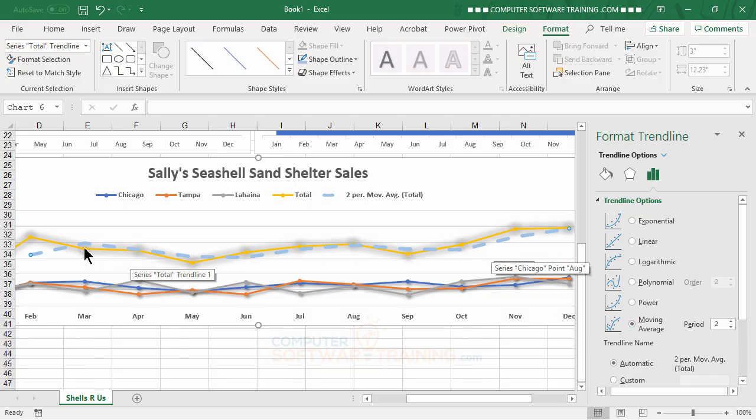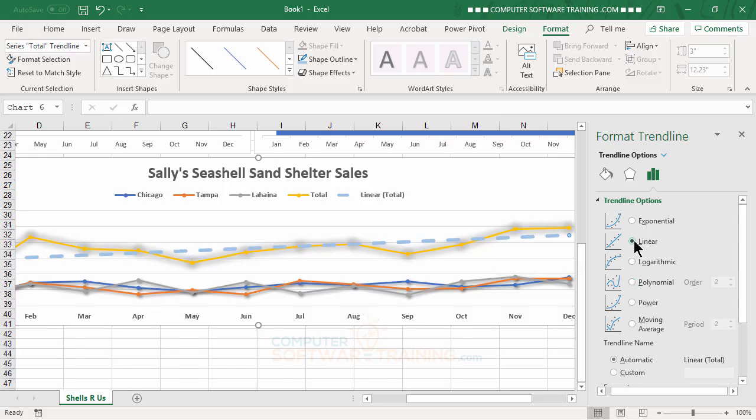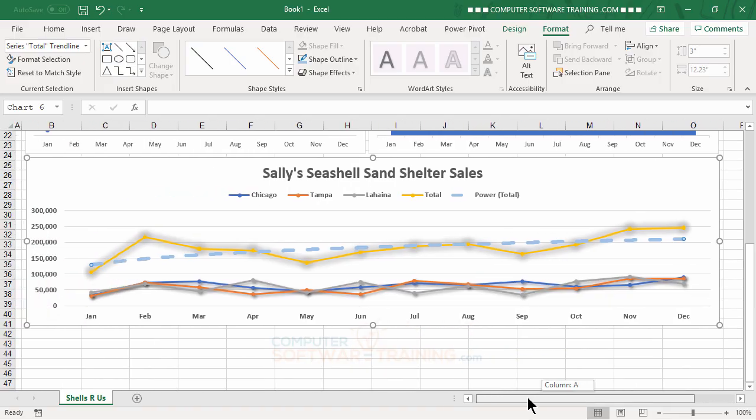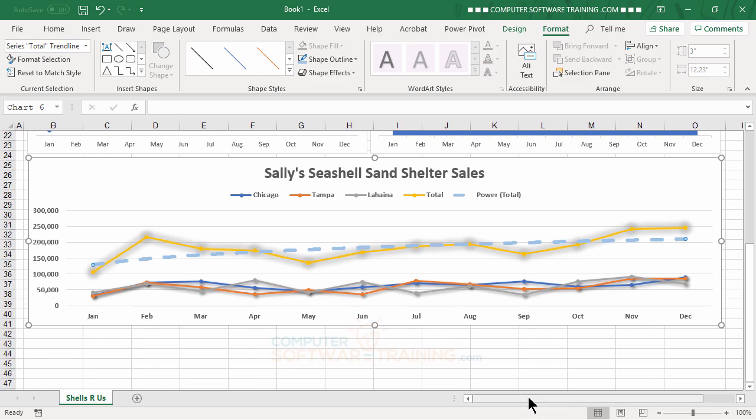That's a little bit different interpretation that you see there versus just seeing a linear where it's just a straight line going across. So it's completely up to you how you want to use that. But either one gives you kind of an idea of where things are going. So, all right, that's about it on that one.